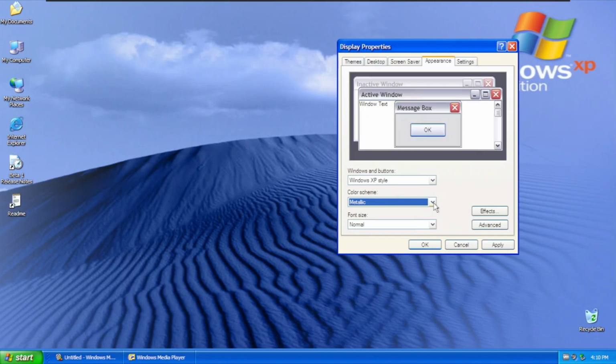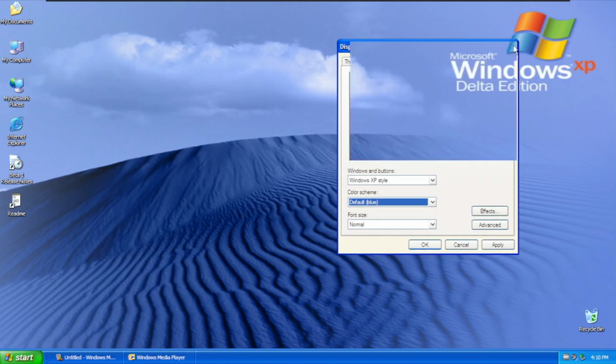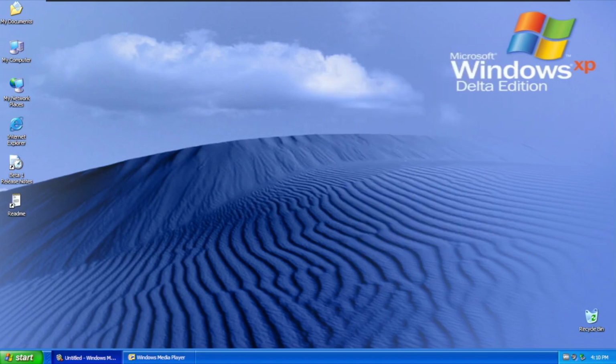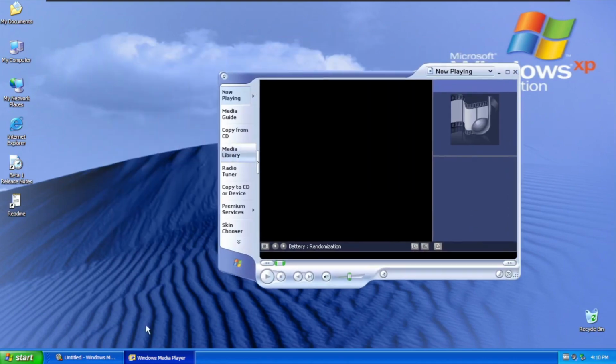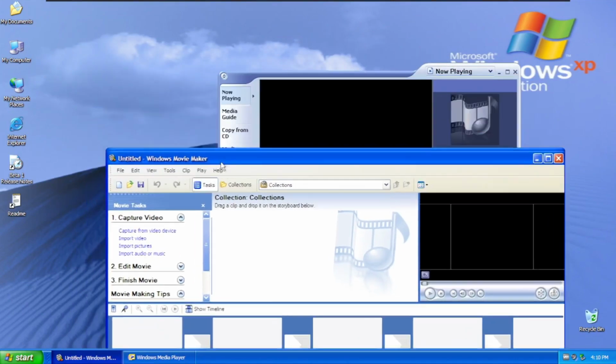Oh no, why is it so slow? Going to blue because, same, and no, why is it so slow? My memory isn't that full. To Windows Media Player, right, going to Windows Movie Maker.